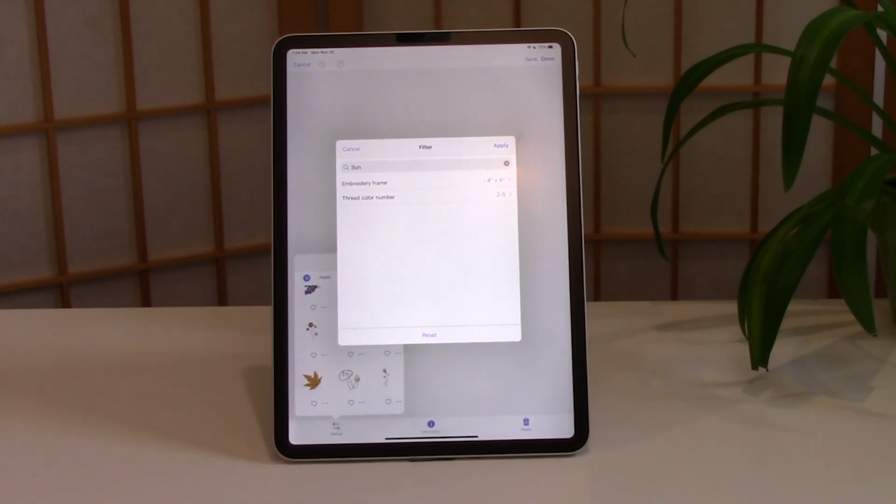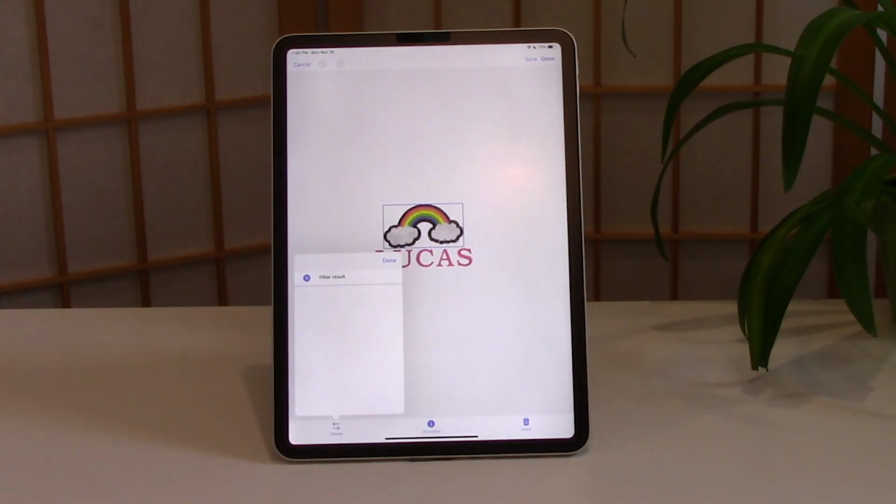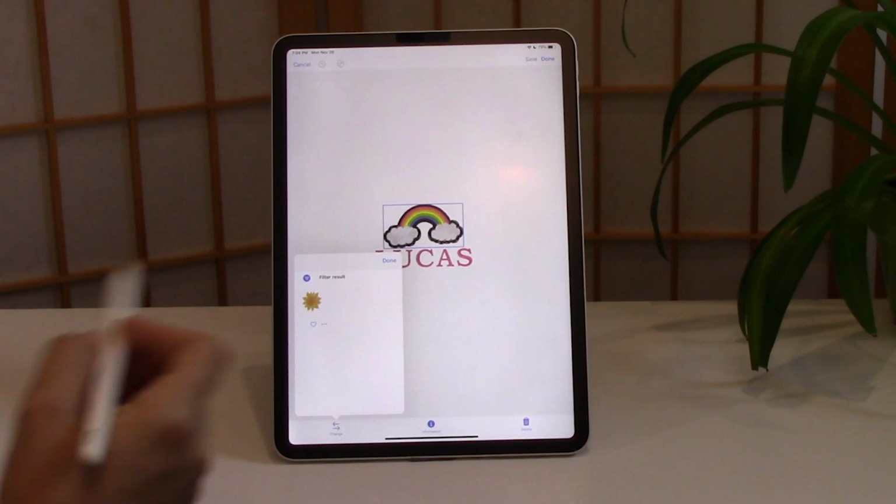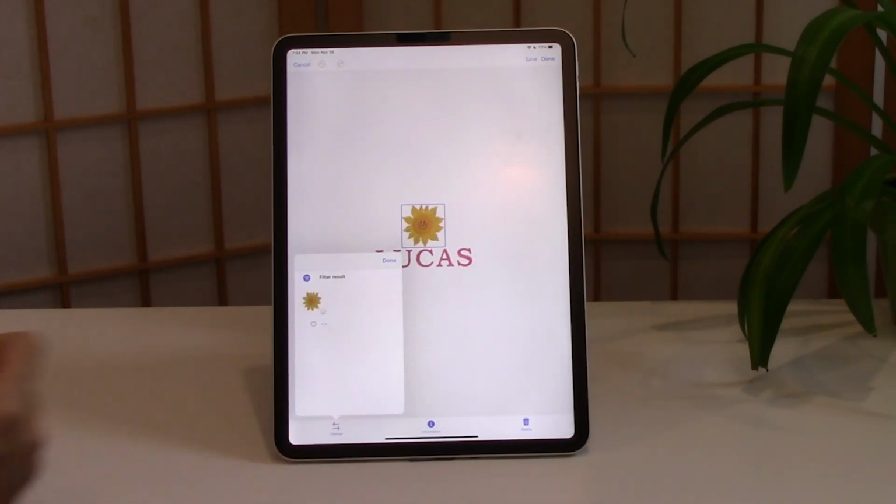When you have all the settings you'd like to apply selected, press the Apply key, and the app will populate any design that fits your search. Select a design, and it will be swapped out with the one that was originally in the template.